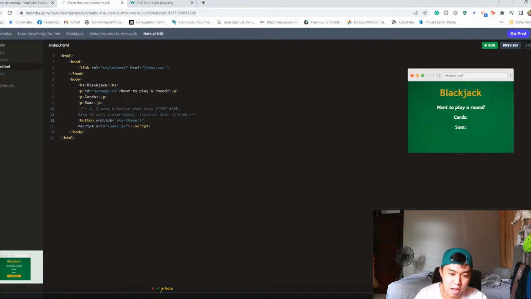I might have to add an ID to it, but let's do it later on, because he might state what the ID is going to be on the next video. He might say, this button's supposed to have this ID and it's going to link onto the index.css. So let's just say this button is going to be start game.